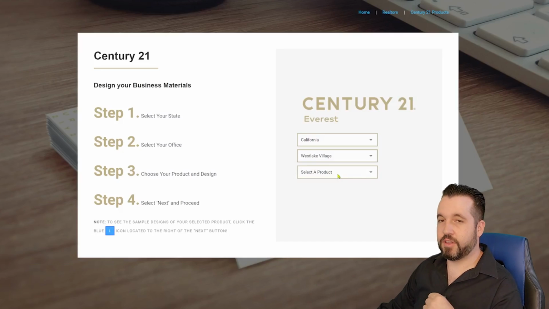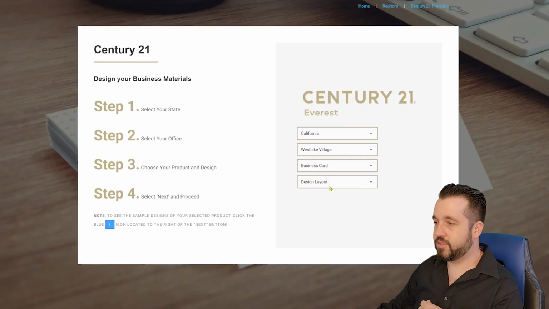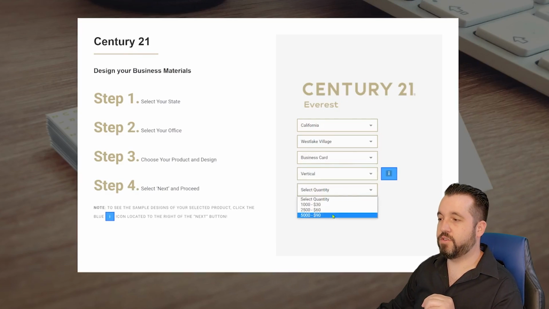Now it comes time to select a product. For the purposes of this tutorial, I'm going to do a business card, and the next drop down is the design layout. Now for business cards, you can do horizontal or vertical. I'm going to do vertical, and in terms of quantity, there's 1,000, 2,500, or 5,000.